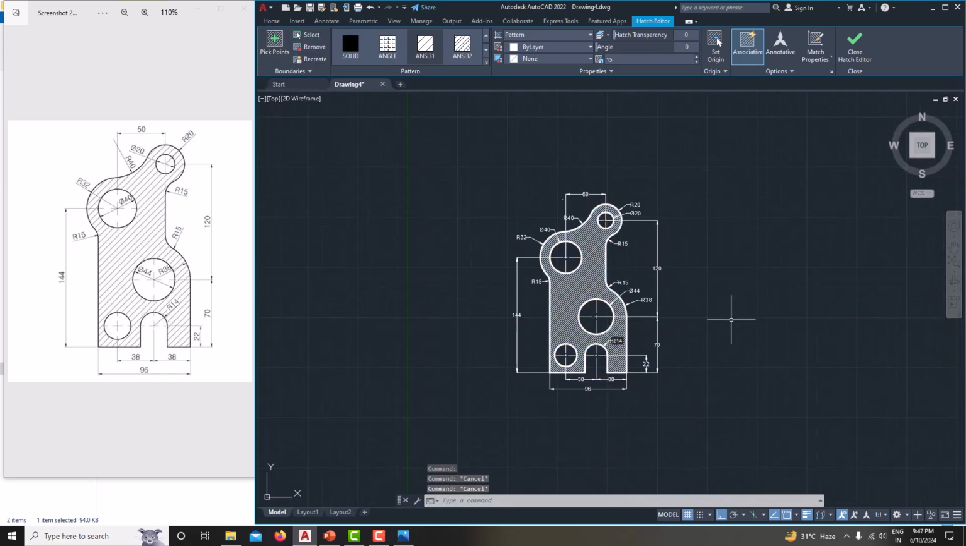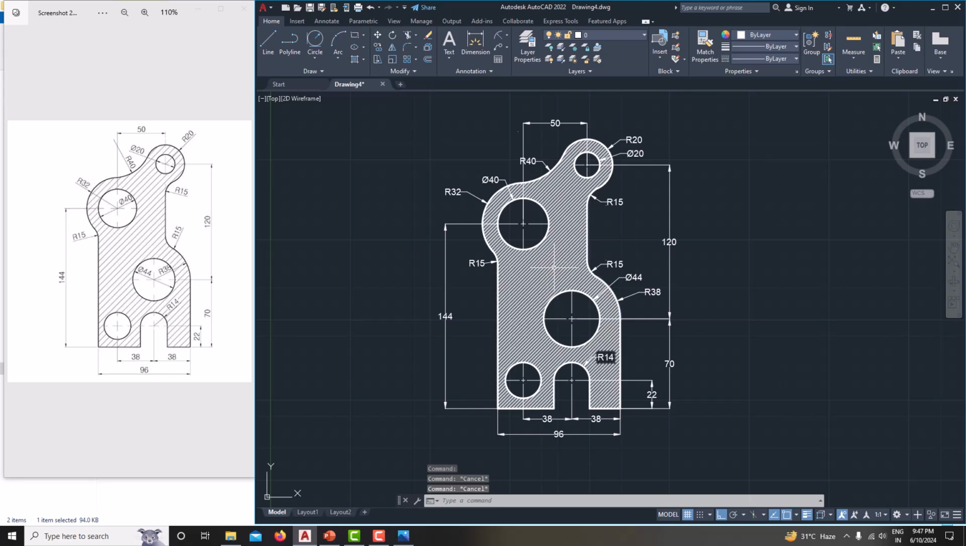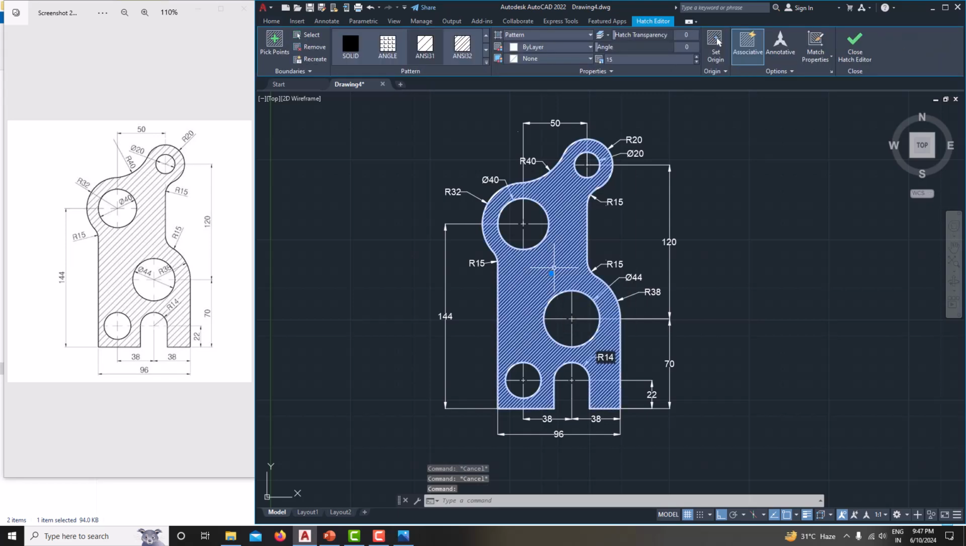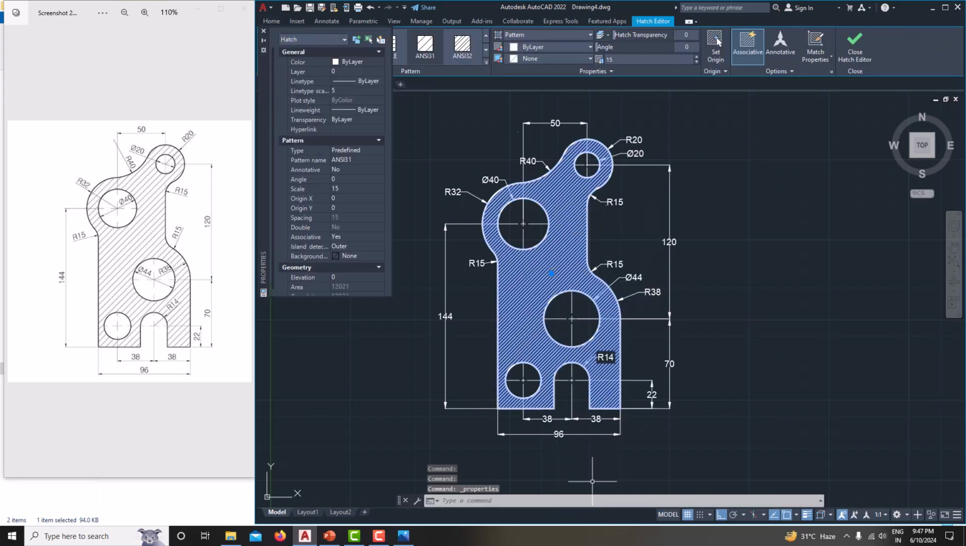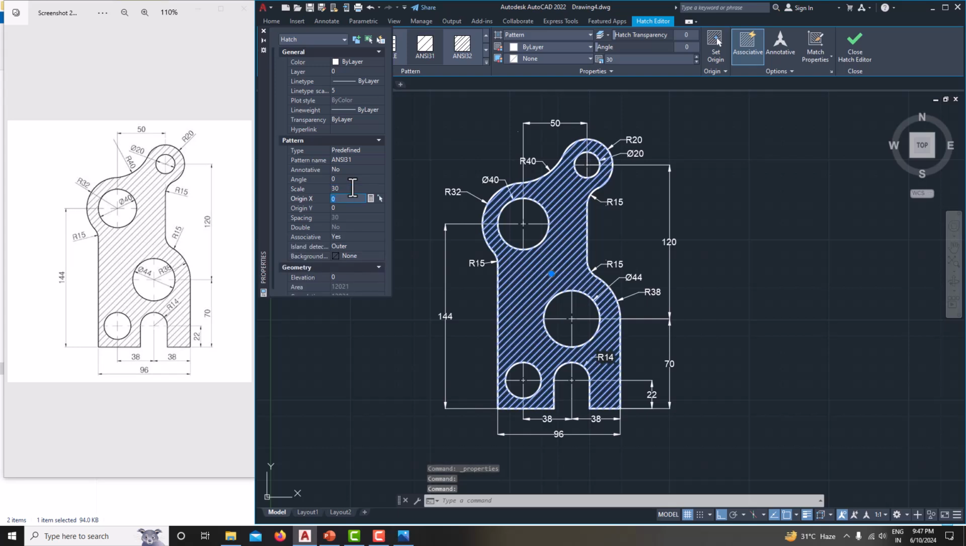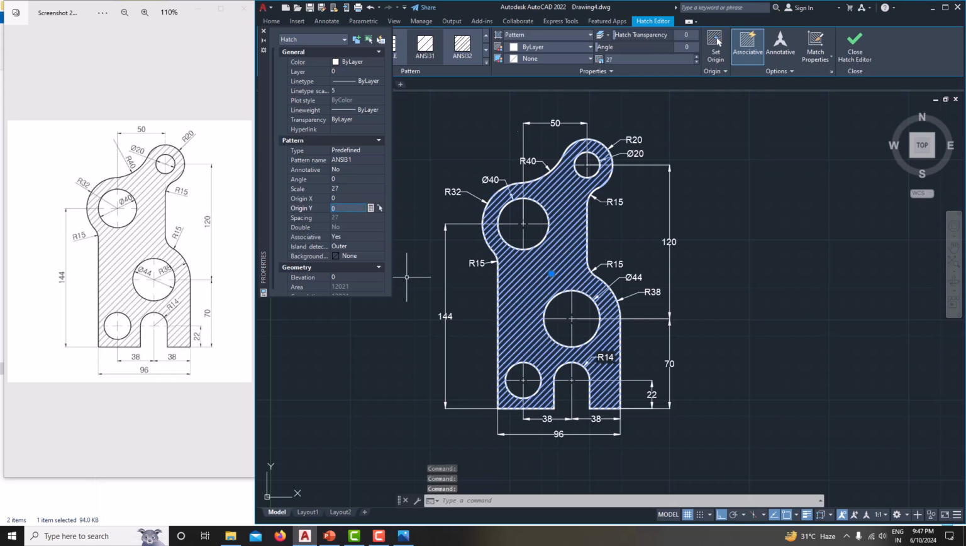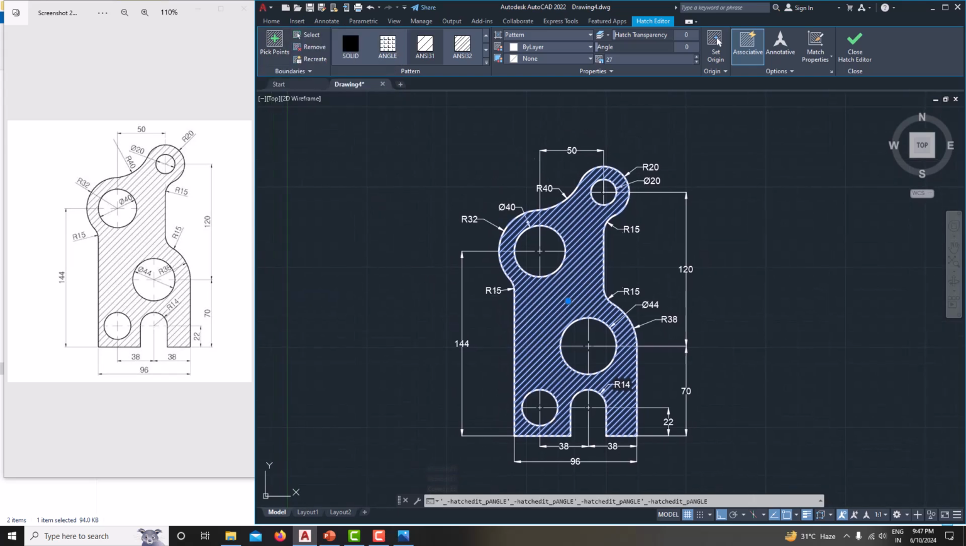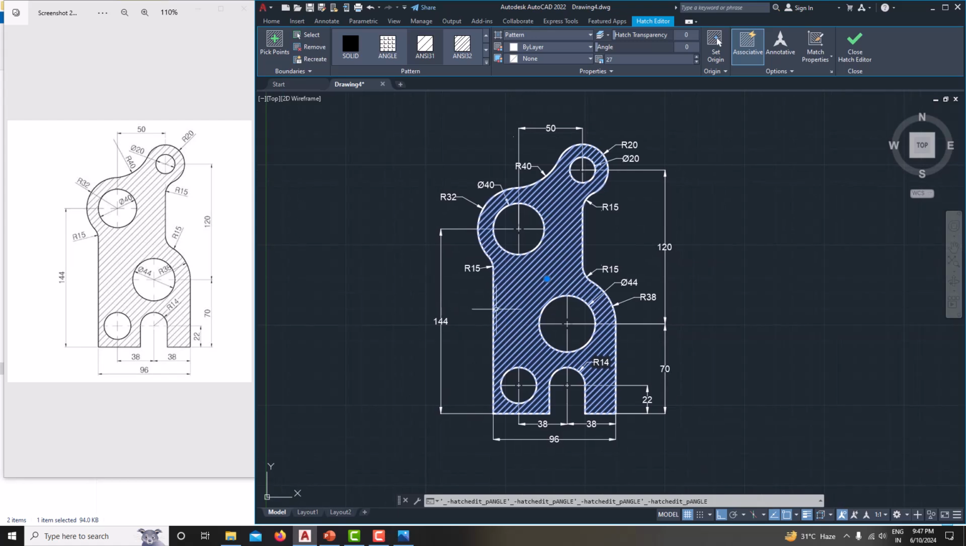Now we got the proper hatch line. If you want to increase this spacing, it is a little closer only. Just go to the properties again. Scale, we make it 20. Not 30, just 27. Then close it. This way we can modify the hatch.